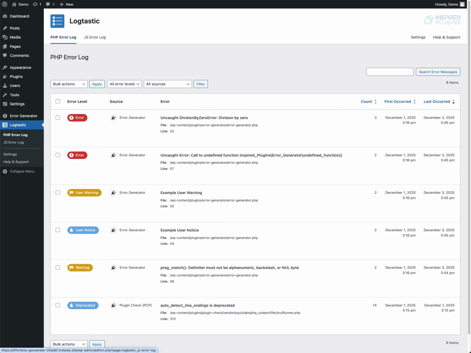For each error in the log table, the following information is displayed: the PHP error level, the source of the error, either a specific theme, plugin, or WordPress core, the error details, including the error message, and the file and line number where the error occurred, a count of how many times the error has occurred, and the date and time when the error first occurred and last occurred. Hovering over an error in the table will reveal the action links, including the option to view further error details, as well as delete and ignore the error.